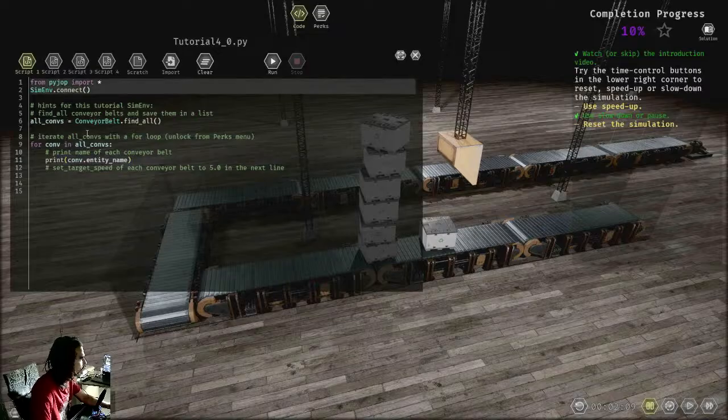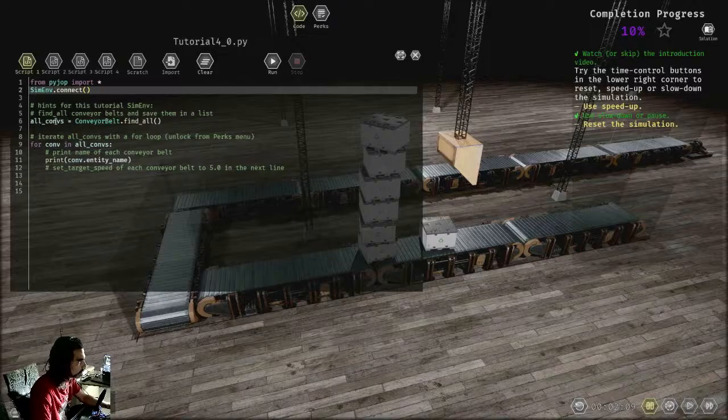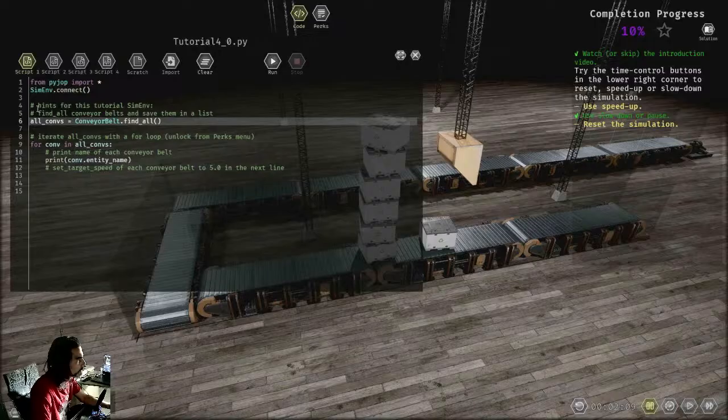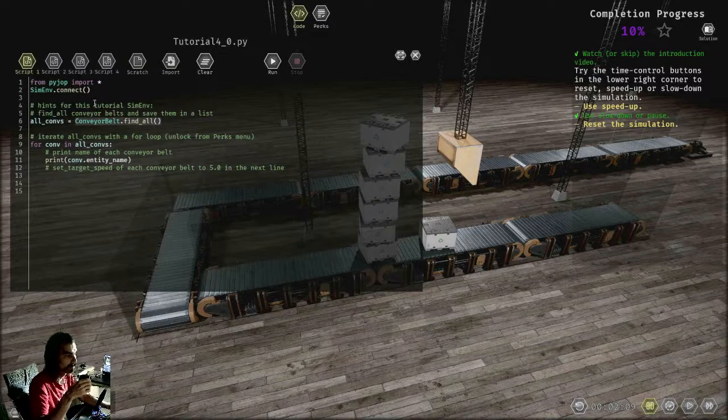Again, we're always starting with sim environment, connect, and from PyJob import all of it, everything inside. We can't see what's inside, but we can assume that some things are coming from inside, like sim environment, conveyor belt, and so on. So all conveyor belts is the variable name that we're going to save our conveyor belts in. This time we have a new function. It's called find all. Notice there's no specific name in there. That's specific because we're not caring about any name. We're just going to go ahead and grab all of them.